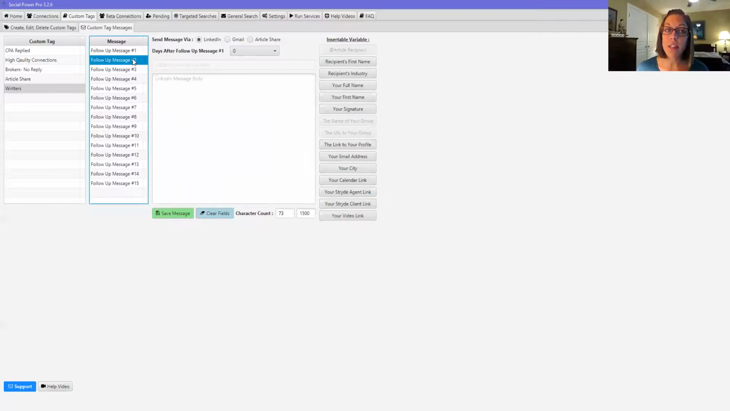They all look very similar, but here, as you can see, it says days after follow-up message 1. This is where you'll be able to control the interval, meaning how many days in between. We used to only go up to 10. Well, now we've expanded that, and you can go up to 100 days in between your messages. Social Power Pro will keep up with this for you, so you'll just need to set the date, and then you can just keep running those services. So this is pretty straightforward here.